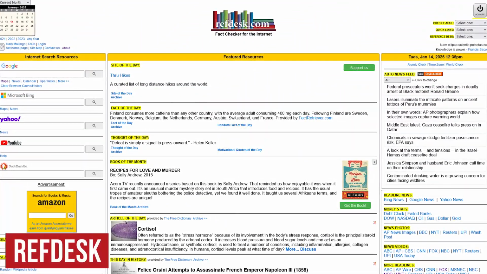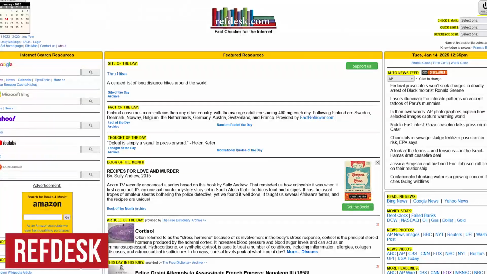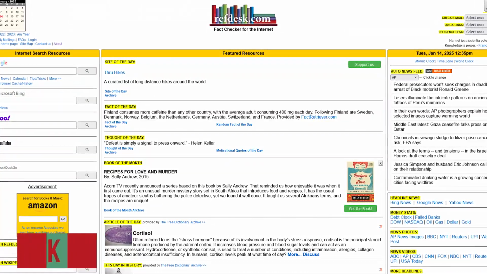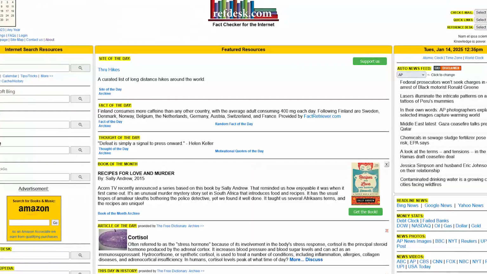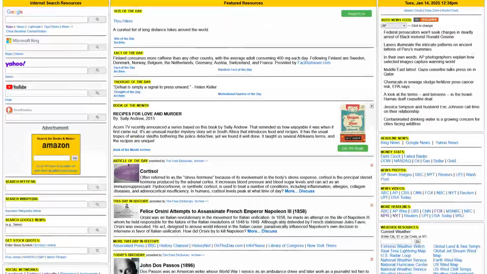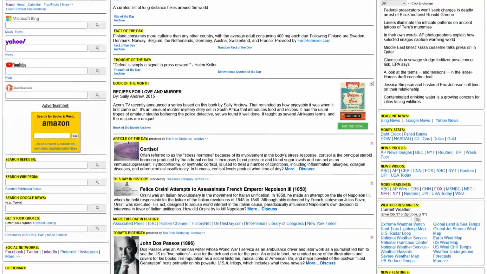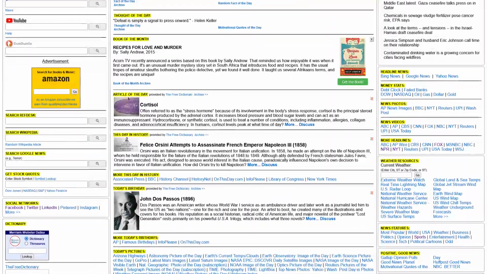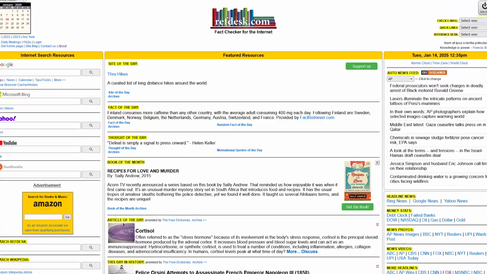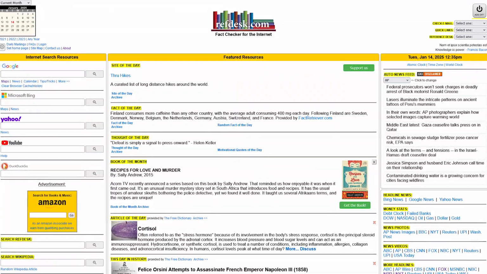Last but not least is Refdesk. Founded in 1995, with its outdated-looking homepage, it is a great place to visit to find web-based resources in dozens of categories. I've been coming to the site for years just to check out their site of the day, fact of the day, and other random information. So if you're looking for additional web-based resources, check out Refdesk.